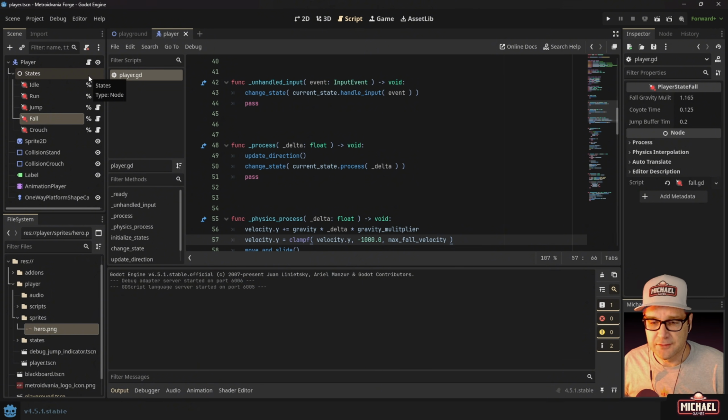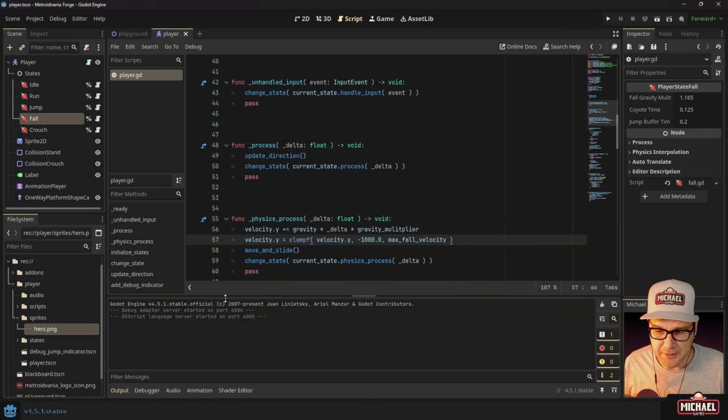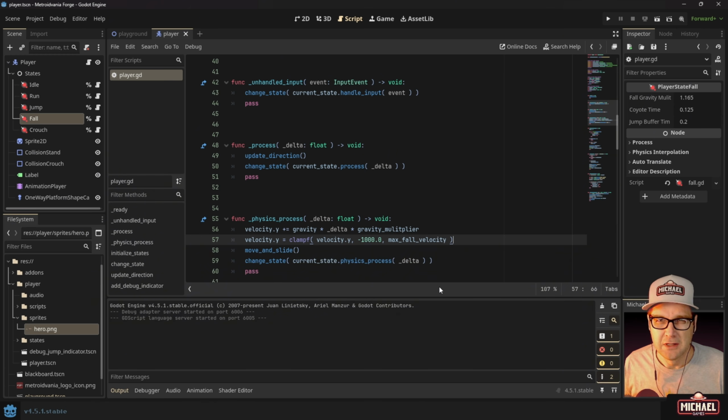What I've done with this Metroidvania series is I've integrated that into the player because, for the player character, there's not a whole lot of modular customization during gameplay. And so it just made sense to make all the code a little bit more tightly coupled. That was a decision I made. So essentially the player script is the state machine.